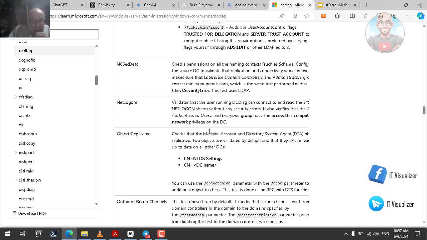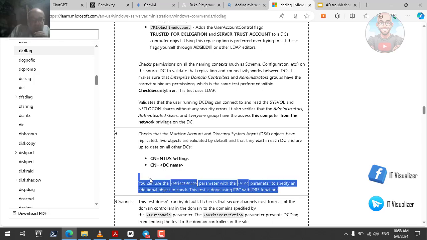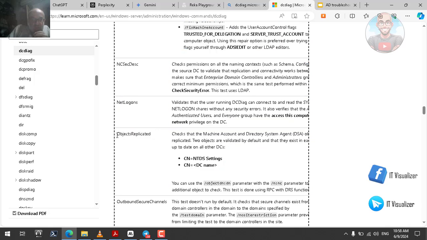The machine account makes sure that the DC is registered in the Active Directory, and it has the necessary permissions to perform its duties and to be able to replicate to other domain controllers. Anyway, so this is the description. We will take this description and try to give it to the AI.